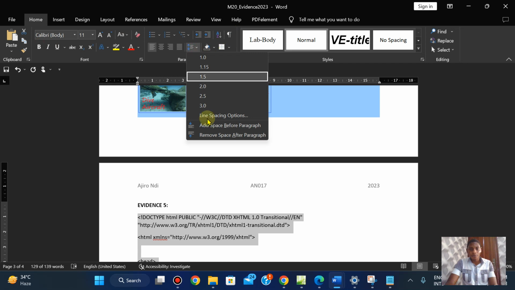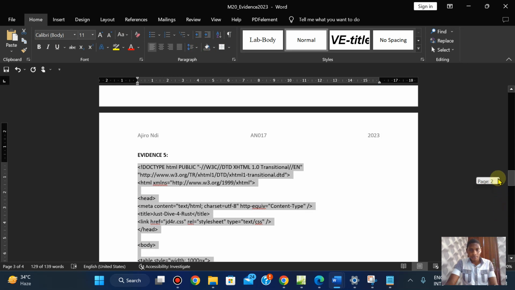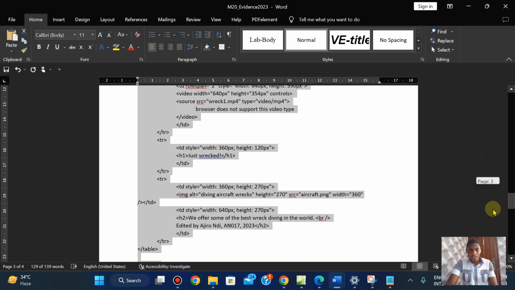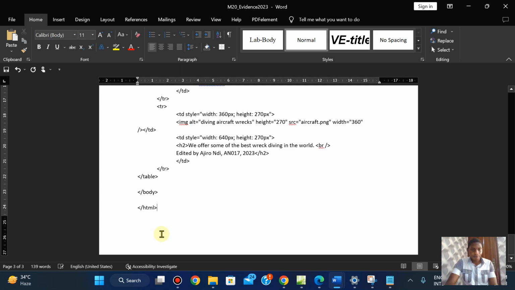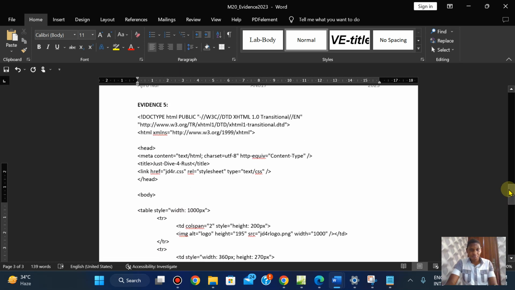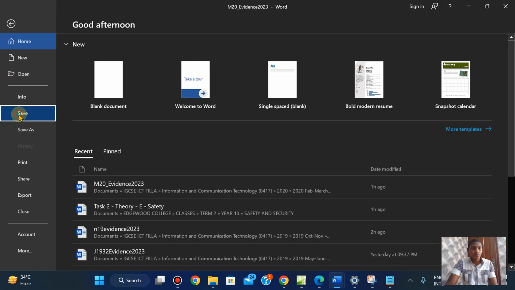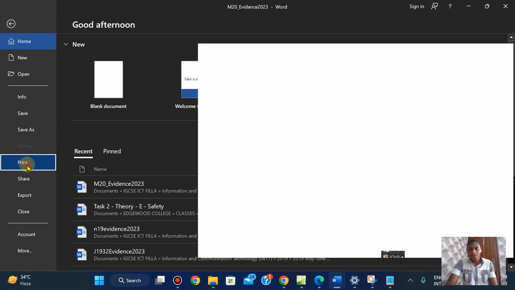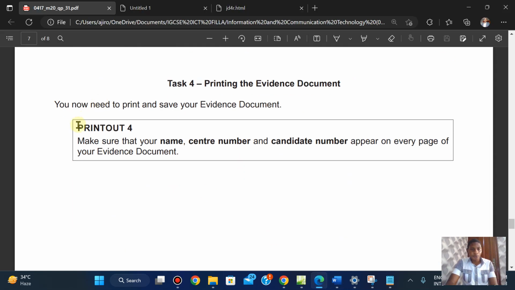Under the paragraph group, I'm going to remove the spacing and one page. Okay, 3 pages, not bad. Now I'm going to go to file, save. We're printing our evidence document. This is going to be printout 4. Copy.